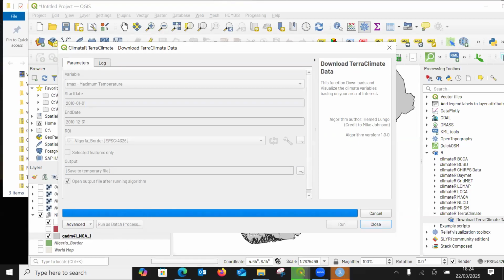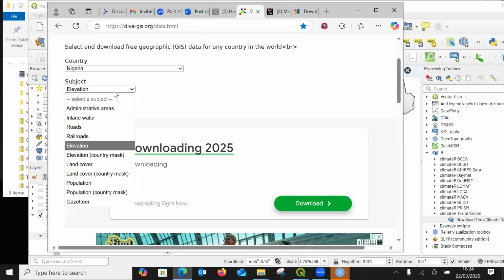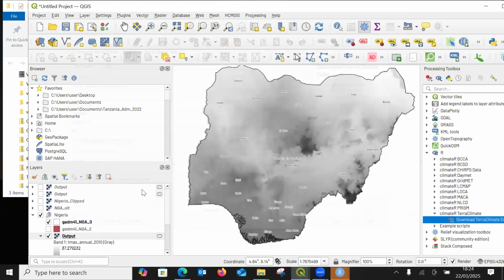But you could think in that Diva.js they have, you can go over here, oh, they've removed it. It usually had climate data, but they have removed it. But yeah, I use the climate data just to showcase the question of Olabisi.